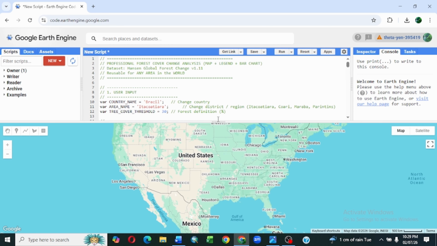So first we define the user input. Here we specify the country, region, and tree cover threshold. This is important because it decides which area we are analyzing and what we define as forest. You can customize the study area and the tree cover threshold. The threshold is the minimum percent of tree cover to consider an area as forest. I use 30%, which is a standard practice.